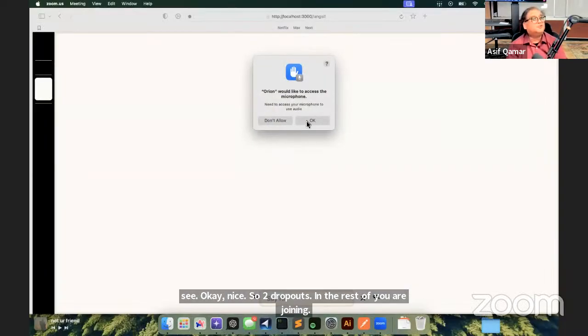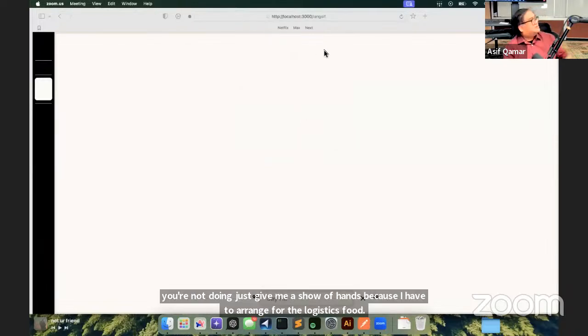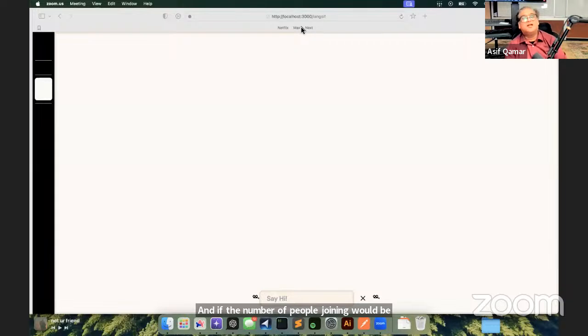If you're not joining, just give me a show of hands, because I have to arrange for the logistics, food, and if the number of people joining is less, then I will acquire one of the rooms for storage, computer storage, and so forth.